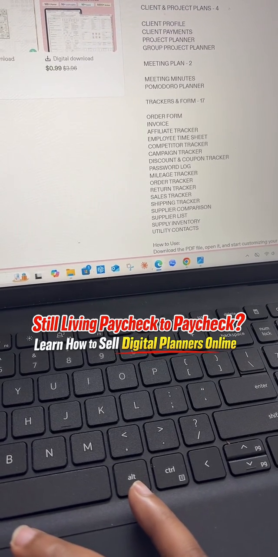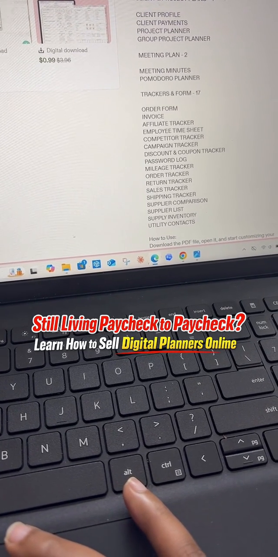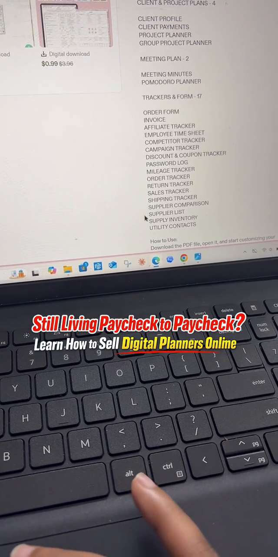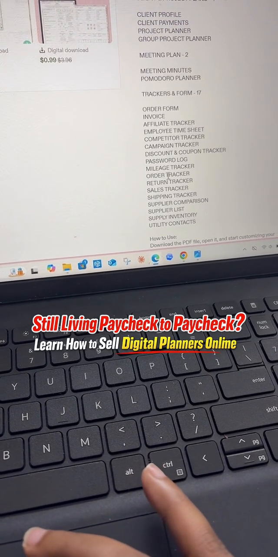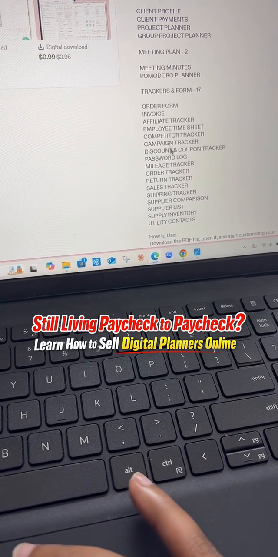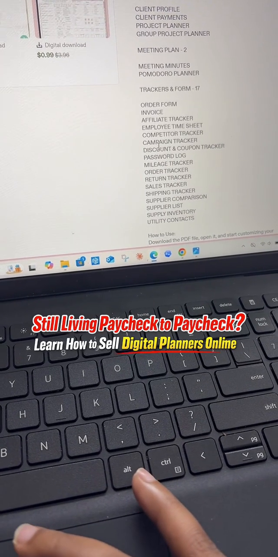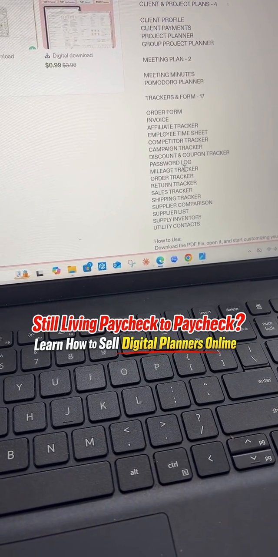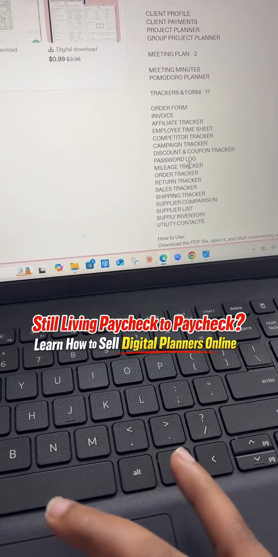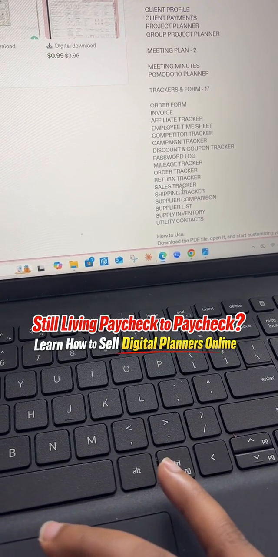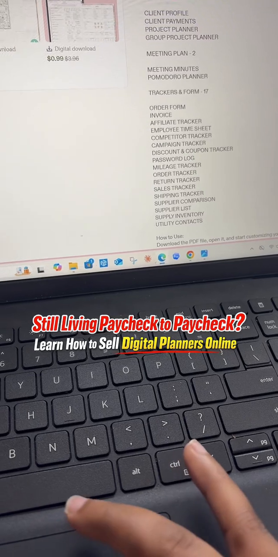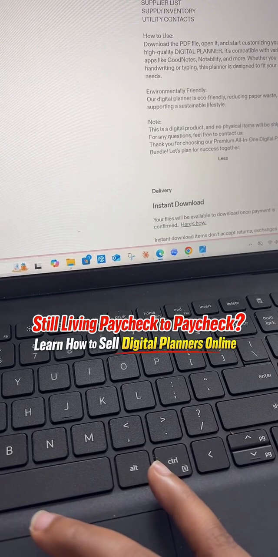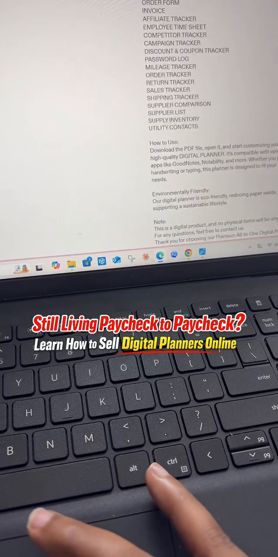Okay, I don't really need all of this other stuff right here. I might do the sales tracker. Do I need a discount and coupon tracker? I don't think so. I think I'm going to do a sales tracker. And I think that's going to be it, guys. I think that's going to be it for the index.